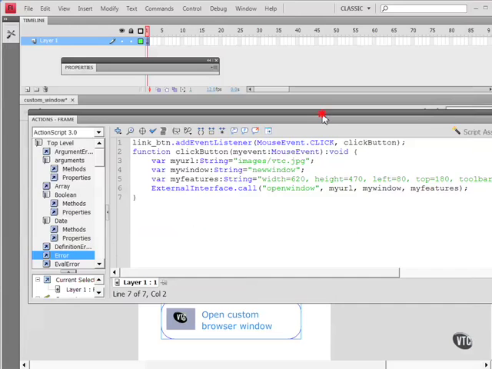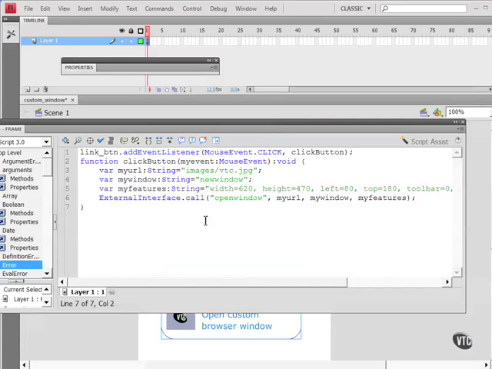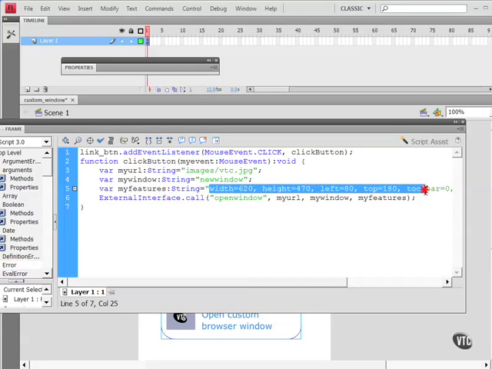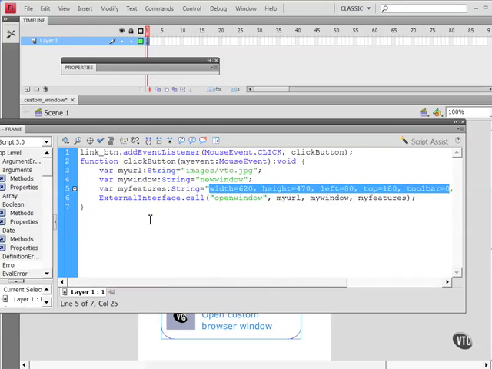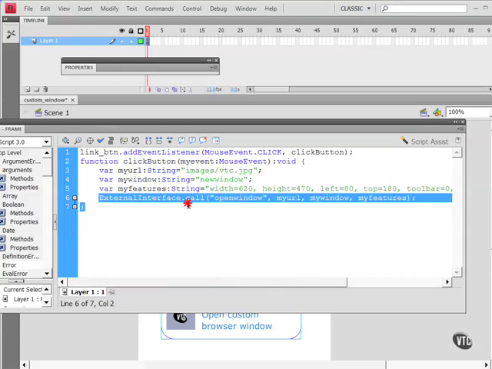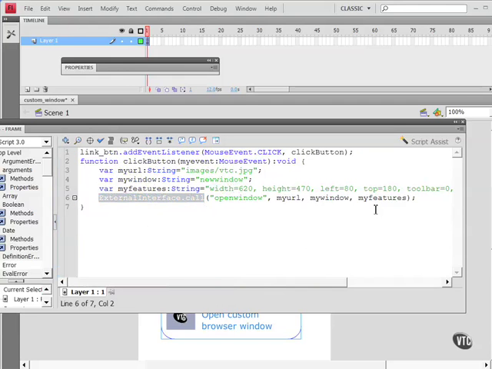Here in the Actions window, there's my script, setting up these string parameters to pass along to the JavaScript. There's the toolbar equals 0. Width and the height are set. I have some additional parameters over here to the right. The location toolbar is missing. The directories equals 0. The key again is this line right here, external interface.call.